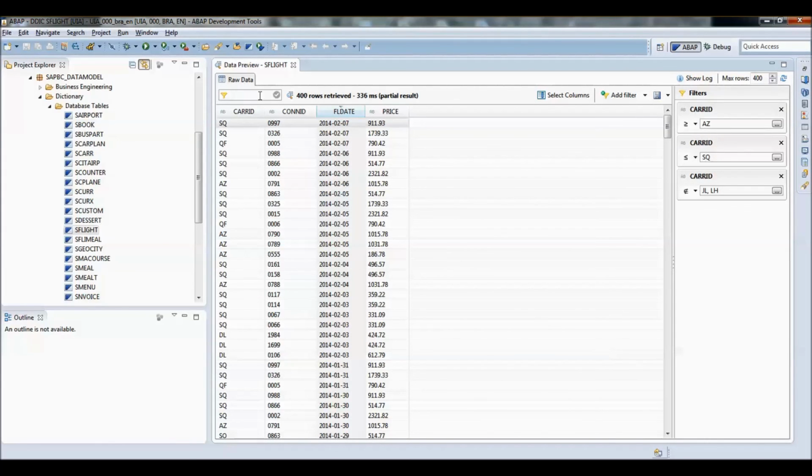Last but not the least, data preview allows you to download the previewed records to your local system. You can choose to download the previewed records in either CSV format, HTML format, or the XML format. This was a short demonstration of all the features and functionalities of the data preview tool in ABAP development tools for Eclipse.